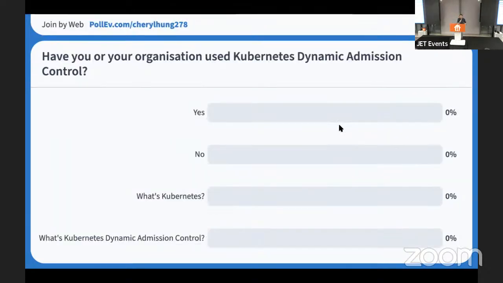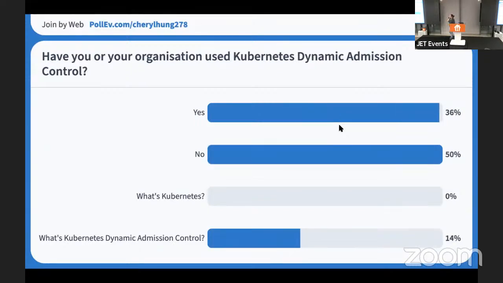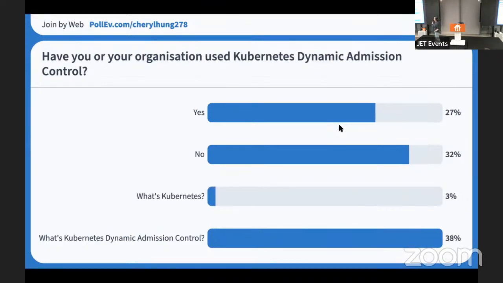Have you or your organization used Kubernetes dynamic admission control? Yes, no, what's Kubernetes, or what's Kubernetes dynamic admission control? Oh yes, okay, good. It's not the wrong answer to say what's Kubernetes. If you're here and you said what's Kubernetes, then I'm very happy that you're here and you answered that. A bunch of people are saying what is Kubernetes dynamic admission control, a bunch of yeses, a bunch of no's. So Richard, is this right?